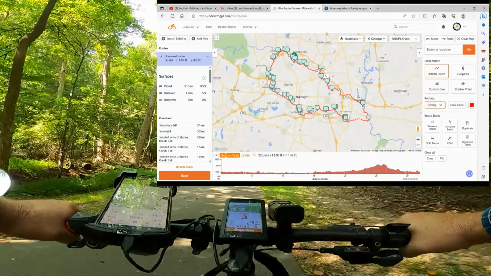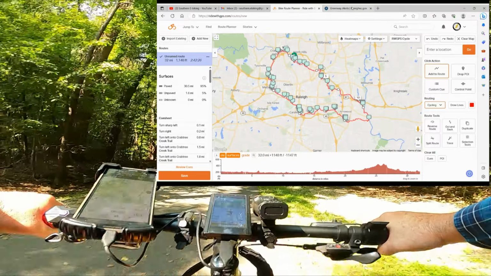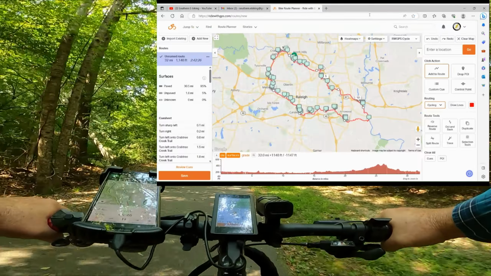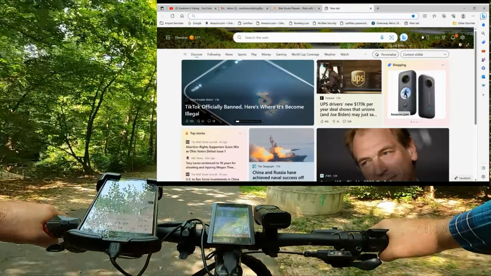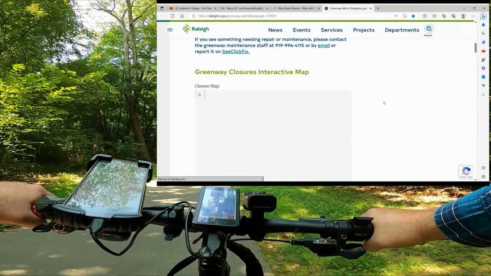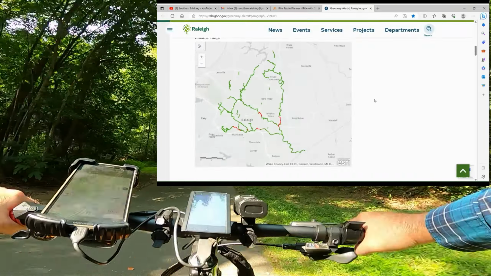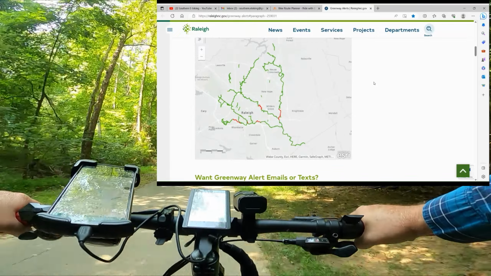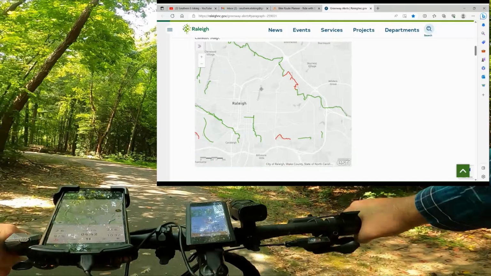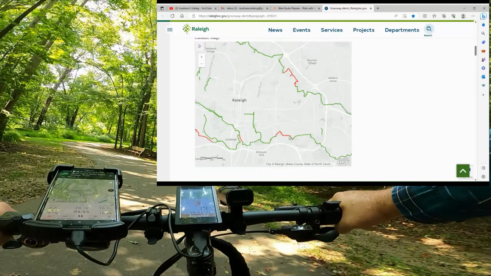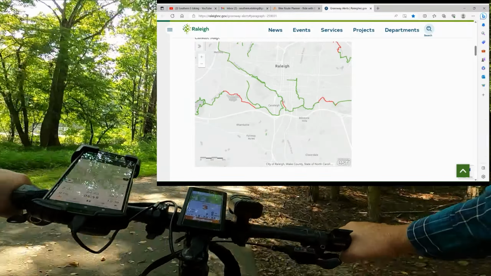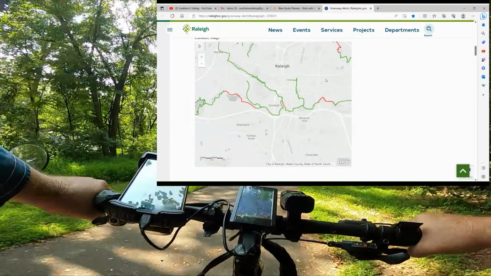But there is one other place that I go, and this is one of my favorites. I've got it listed right here as one of my favorites. It is an interactive map from Raleigh on the greenways that they take care of, showing any closures that are going on. And we got some closures. This one I was aware of. These other ones I was not.